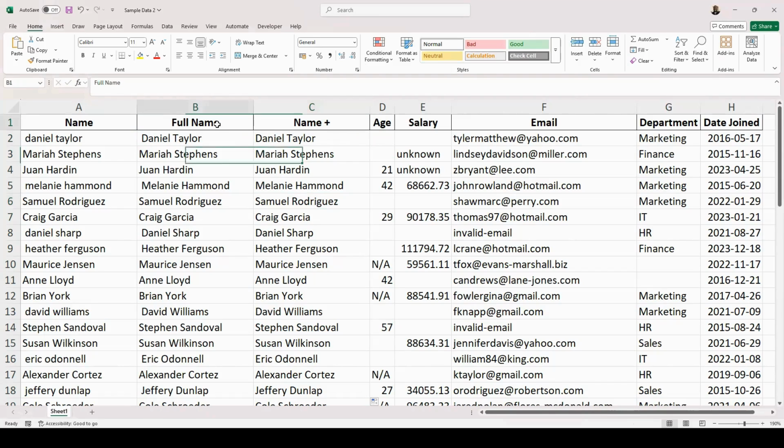That means we can decide to change this one to maybe first name, last name. I'll leave it there so that we can see the differences to see what we have done so far.